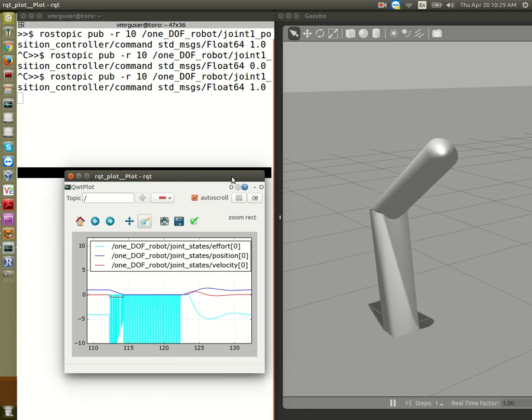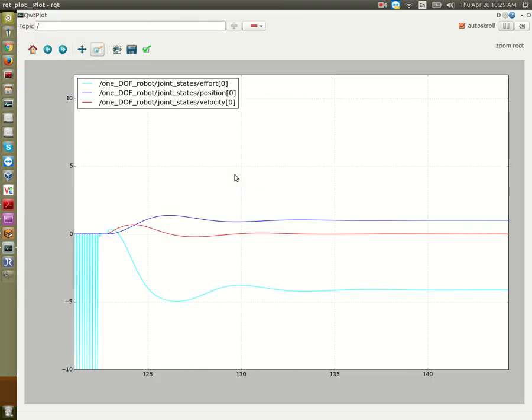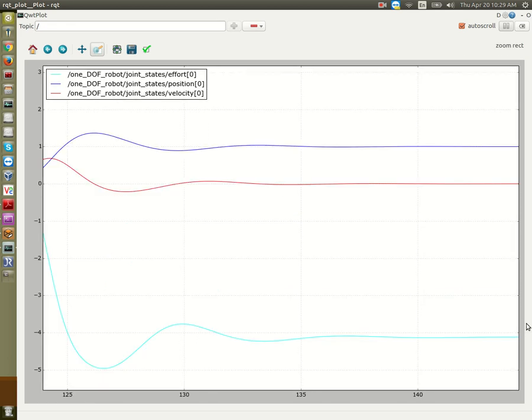Slow PID response, right? That means it's a bad controller. That means the gains are not tuned properly. That's what that means. So we get this response right here. We can zoom in into it. Yeah, we have something like this. Position is blue, so it goes up, goes down, goes up, goes down. That's a very bad controller. There's a lot of oscillation.